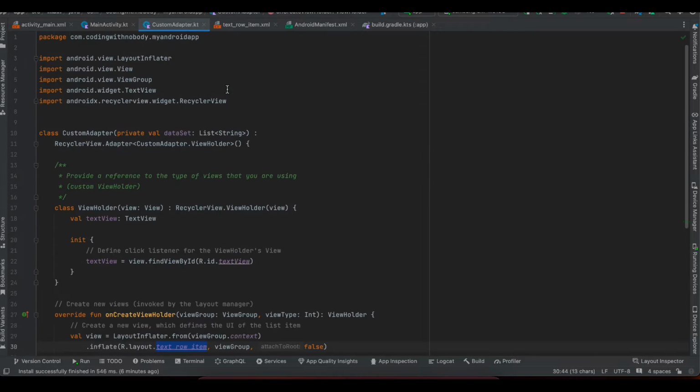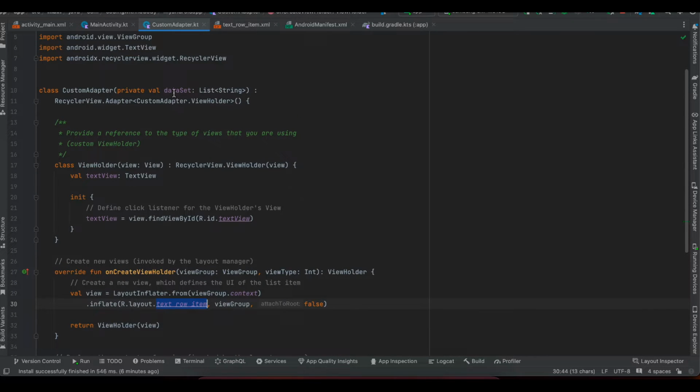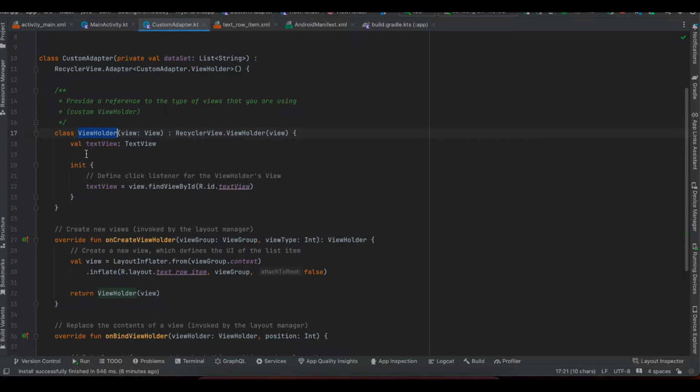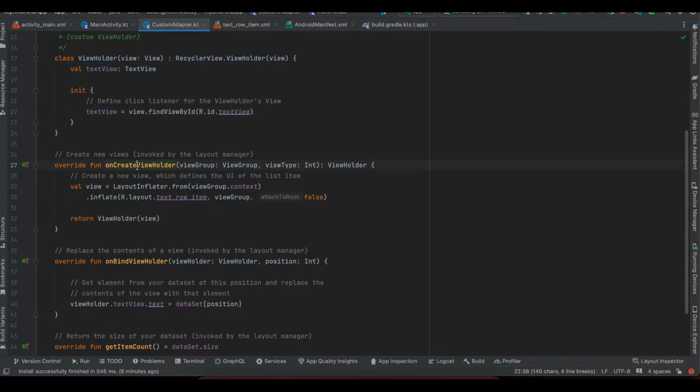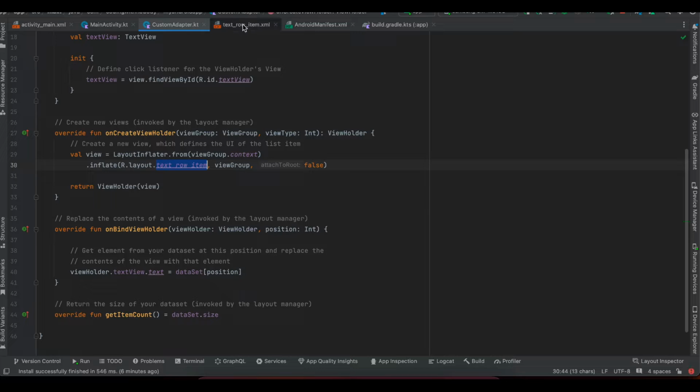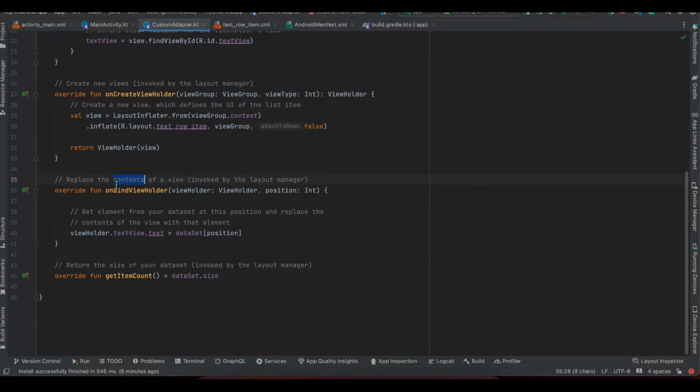Next, I have defined a custom adapter for our recycler view as well. It takes a list of strings and extends the recycler view's adapter and view holder. Inside the view holder I am initializing the text view which we defined inside the text row item, and inside onCreateViewHolder we are inflating our text row item. In onBindViewHolder I am just assigning whatever text we get, and inside getItemCount we are just using dataset.size.